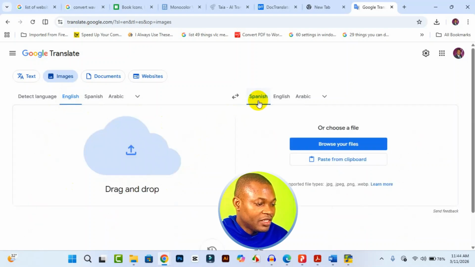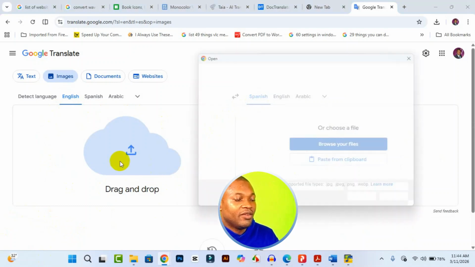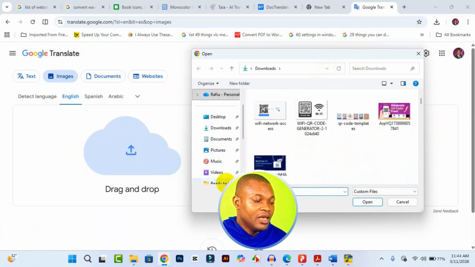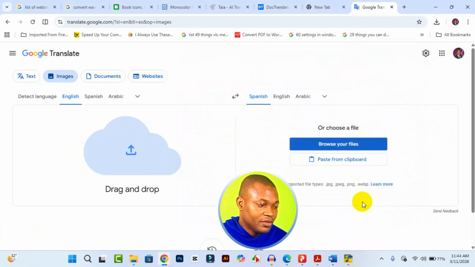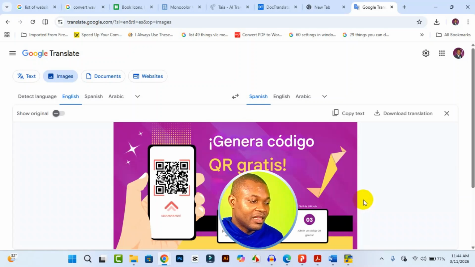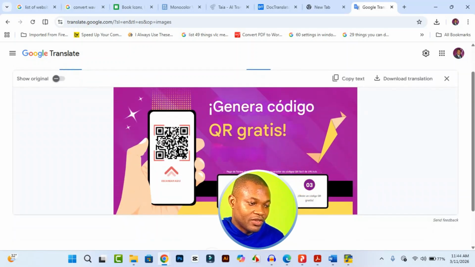So select Spanish. The next thing I'm going to do is upload the image sample. I'm going to click on browse your file right here. When you click on browse your file, you have to select the image from your download folder or anywhere you have it on your PC. I'm going to select this particular image and hit open. Then in a few seconds, it's going to recognize the text from the image and instantly translate it into Spanish, just like what you see right here.